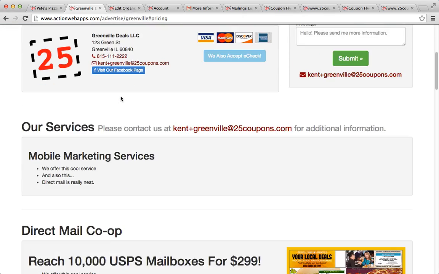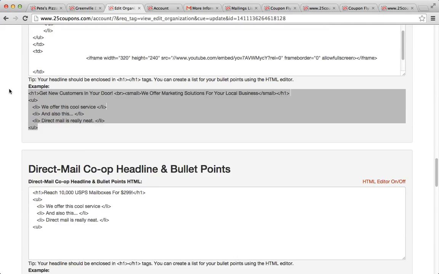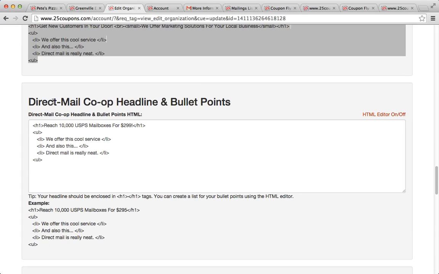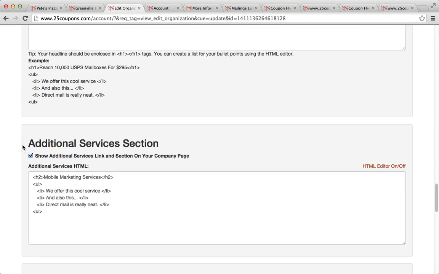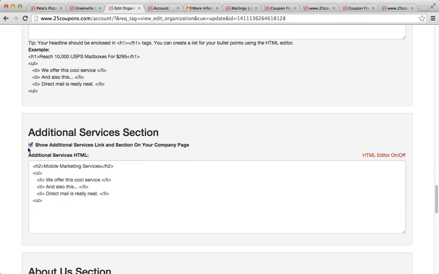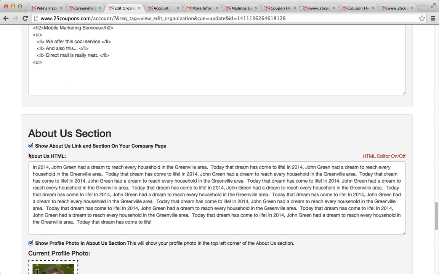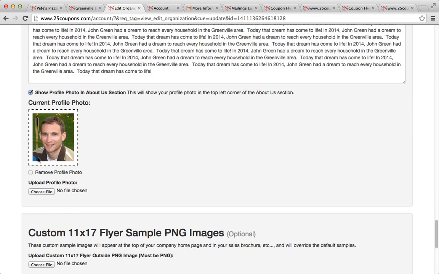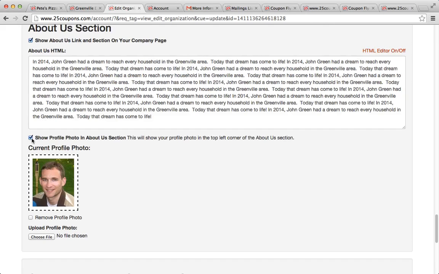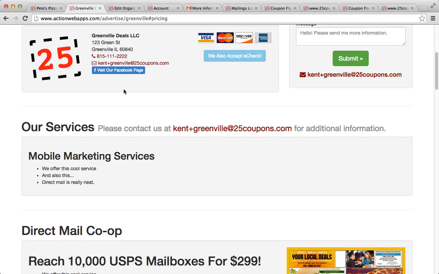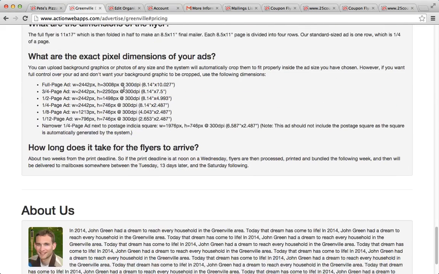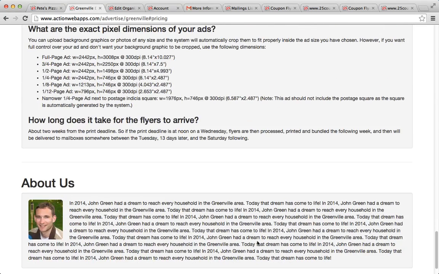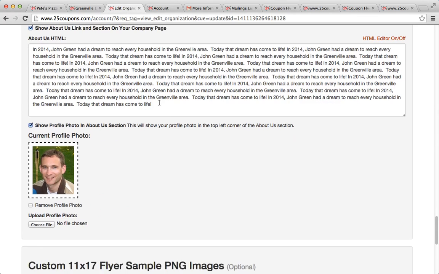And then we'll go down to the next one, the Our Services section. That's this next box. The direct mail co-op headline, and then the additional services section. Make sure you check mark this box if you want it to show up. If not, it just won't show it. Same with the About Us section. If you have a little profile photo at the very bottom, then make sure you check mark that box to show your profile photo, and it will put it in here and round the corners and make a nice little thing if you want to put yourself there. It can be a good way to build the relationship.